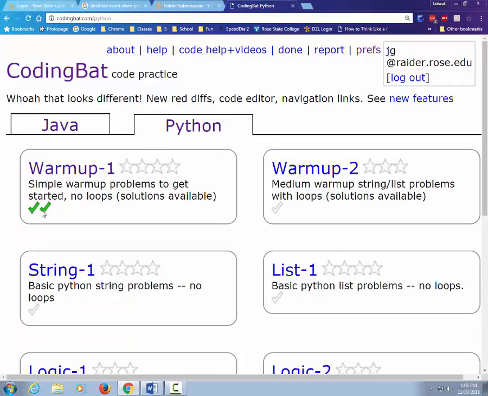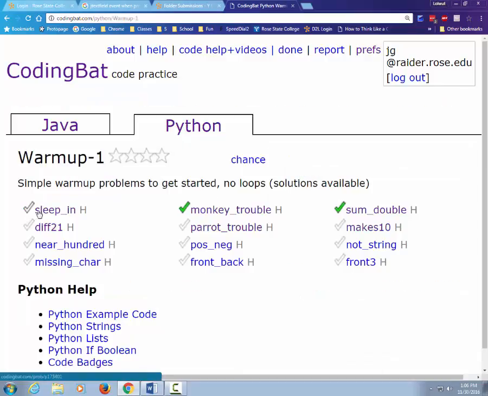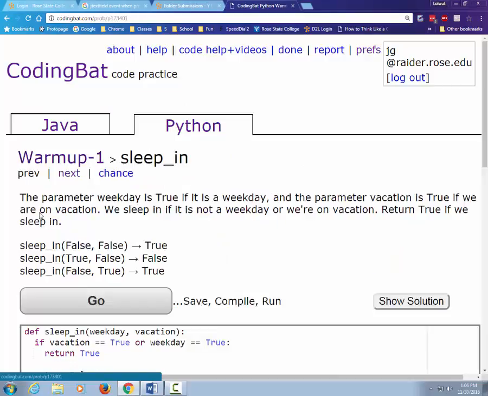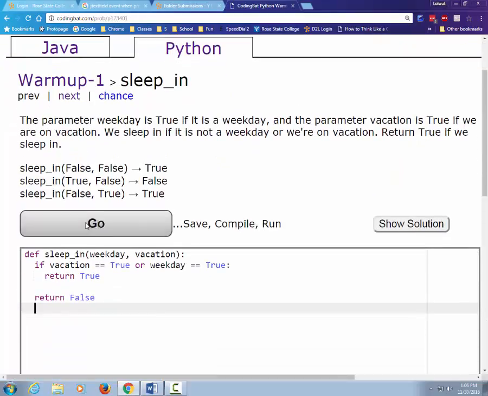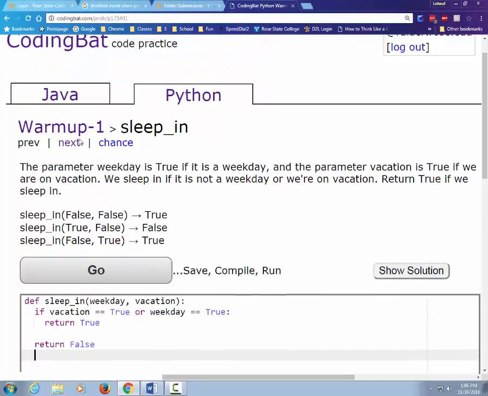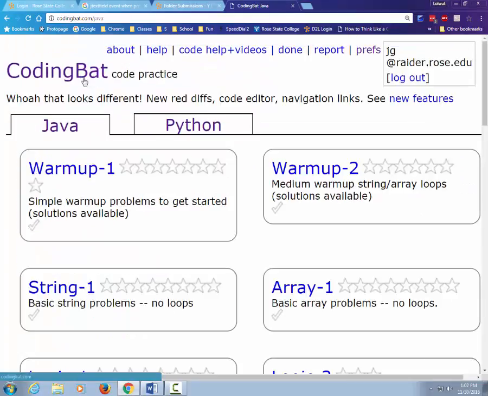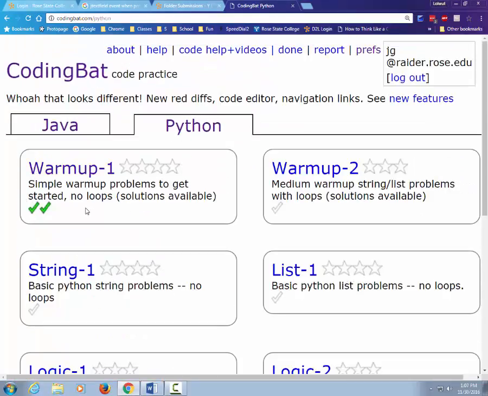It shows that I've done a couple of the problems. Frankly, I think it ought to show 3 stars rather than 2. I don't know why it's not. I'm going to go back in and peek. Oh, sleep in isn't checked. Why not? I guess I never clicked go after I made my changes to it. Now is it fixed? No.